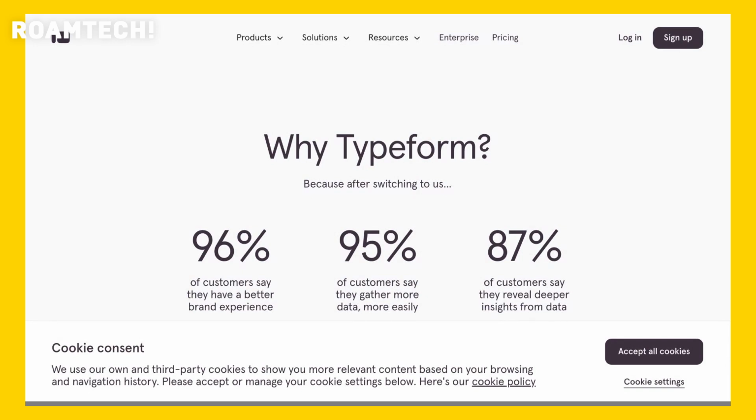Adding questions was a breeze, with a drag-and-drop interface and a wide variety of question types, from multiple choice and rating scales to file uploads and even video questions. I particularly appreciated how easy it was to customize the look and feel of the survey, changing colors, fonts, and adding images to match our branding.